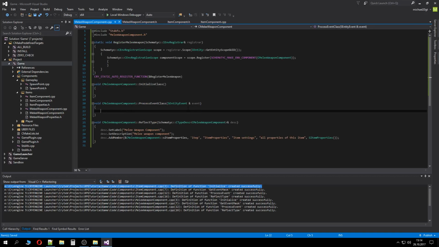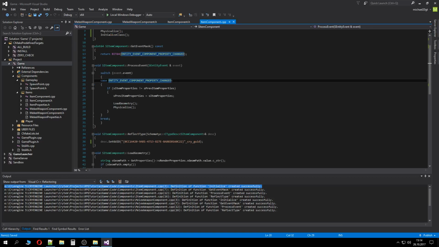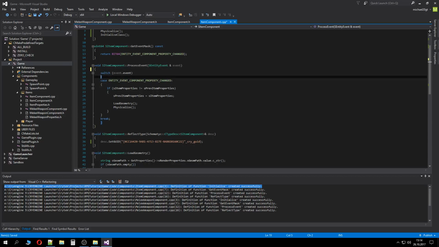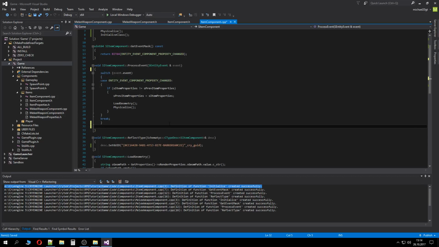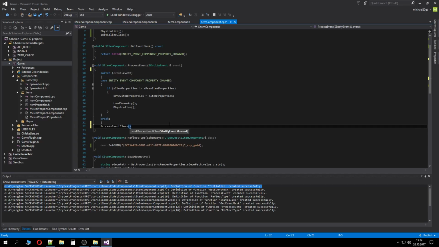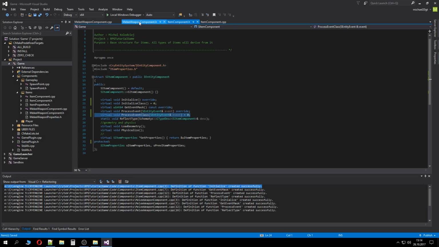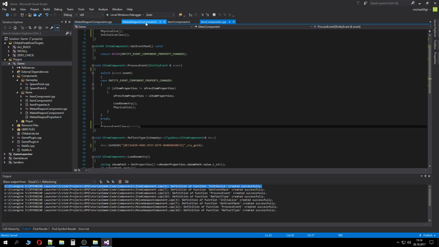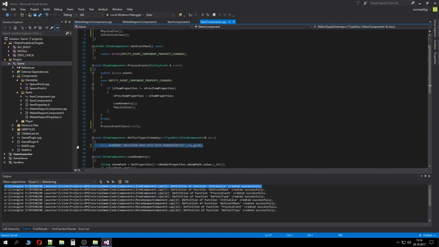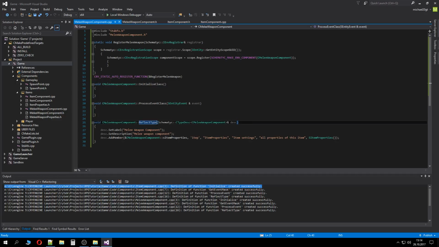Okay. Now it's gonna be much easier to handle, because this method we're gonna call at the very beginning. Or maybe later. We can actually call it later. Process event class. You're gonna pass event to it. That's it. All right. That's pretty much all we wanted. So this is what we're missing in the weapon component.